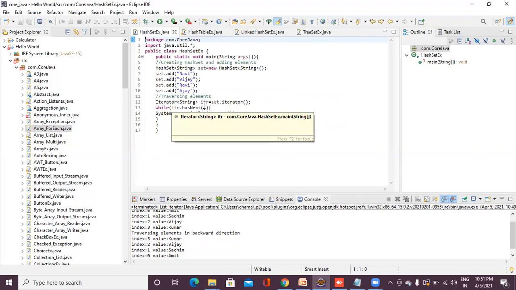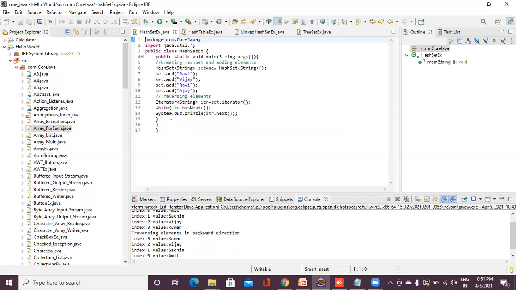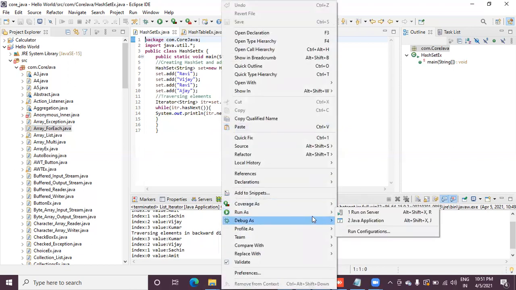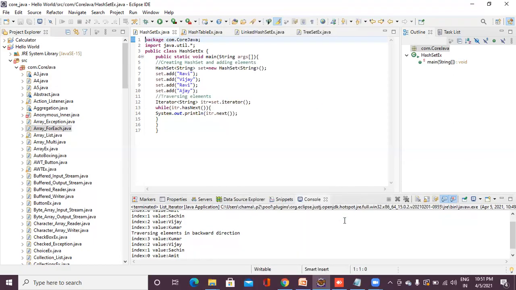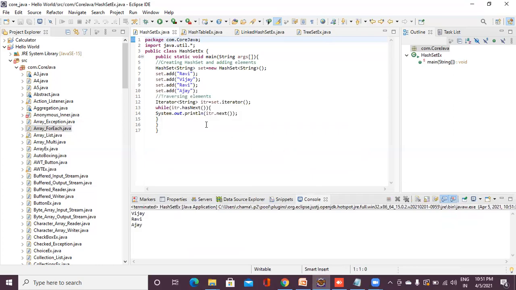Since Iterator is an interface, the instance is created here: itr = set.iterator, and it is checking whether this HashSet has any next element using hasNext. And if it has a next element, then it is printing the next element. See here, the Ravi, set does not allow the duplicate values. That is why Ravi is printed only once. Okay, Vijay, Ravi, and Ajay, because set does not allow duplicate elements. HashSet does not allow duplicate elements.